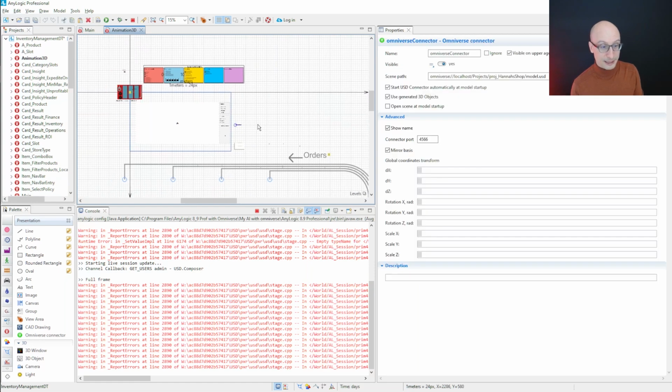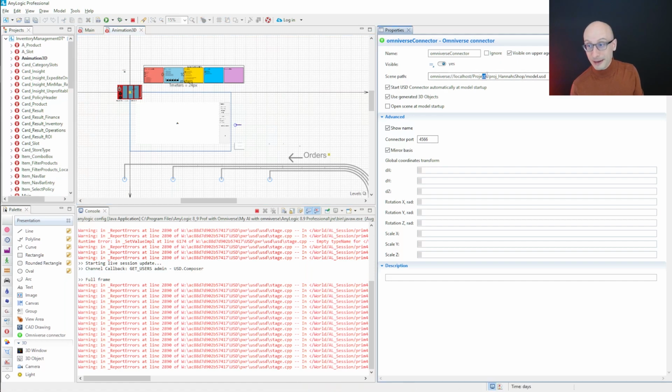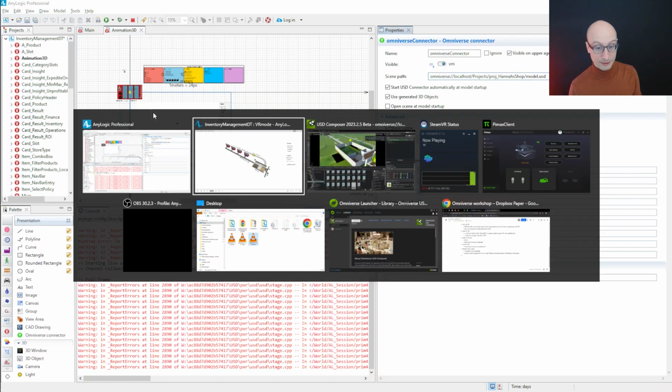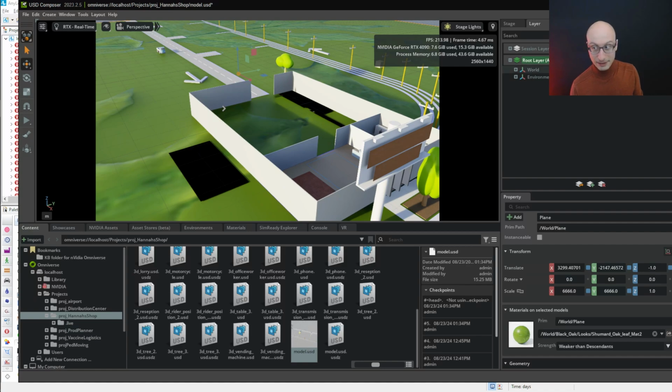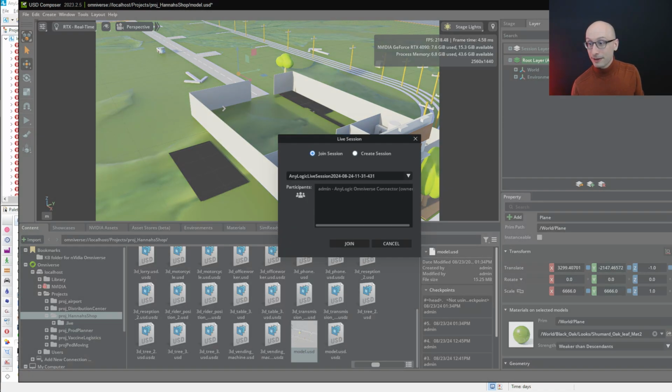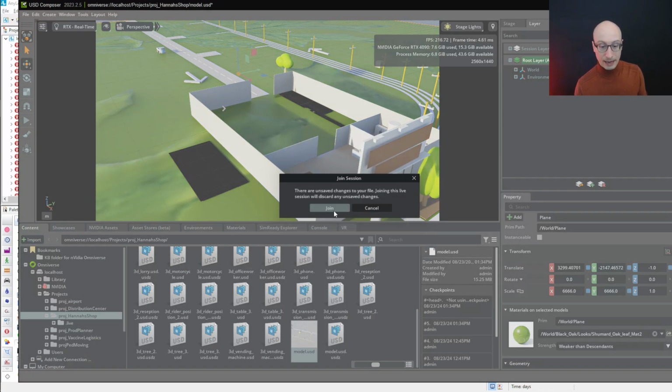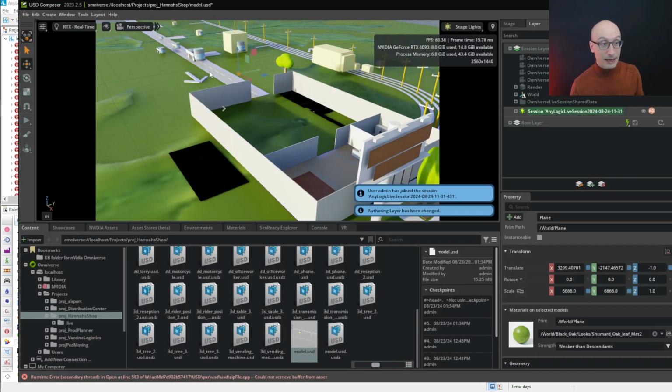And the way it does that is via this Omniverse connector object. So in my animation 3D, I'm saying, please send all this to this model USD file, the same one where I put the static scene in previously. So everything is sent here. If I now connect to this live session, it will pick up the live data and we see our animation. Very quick and easy.